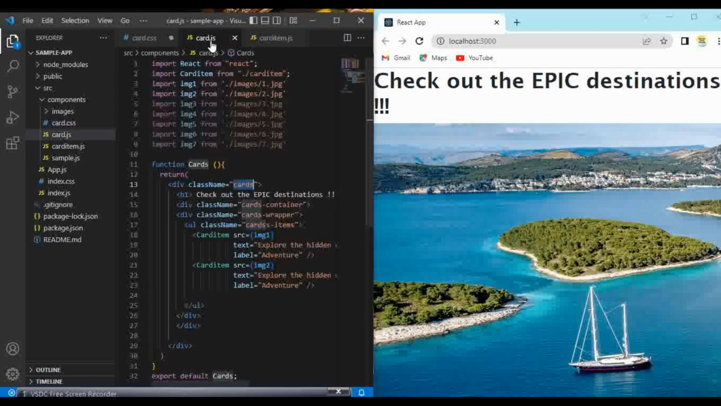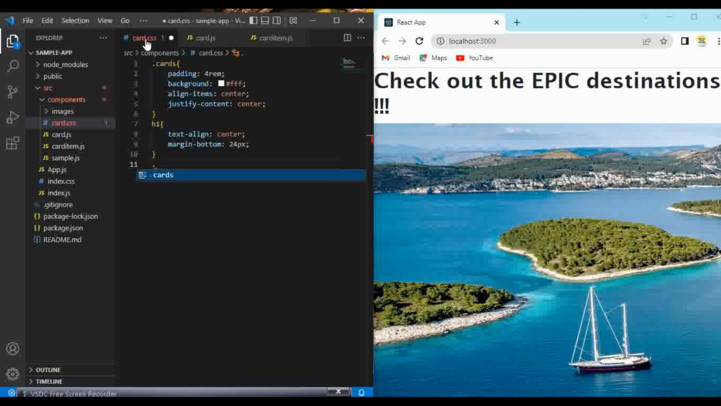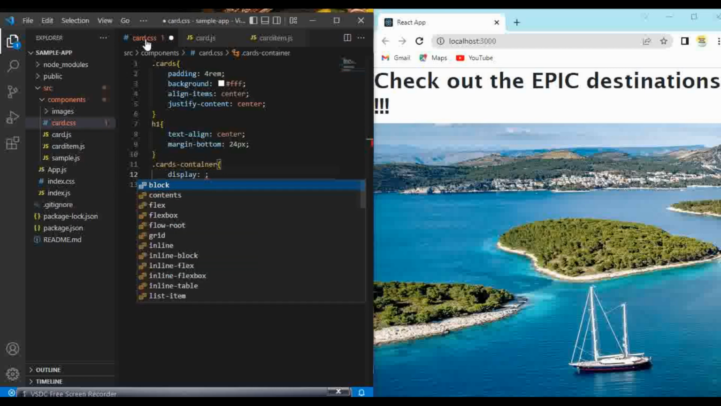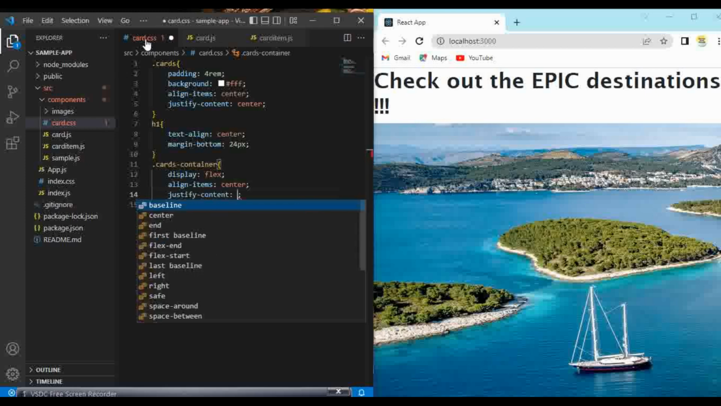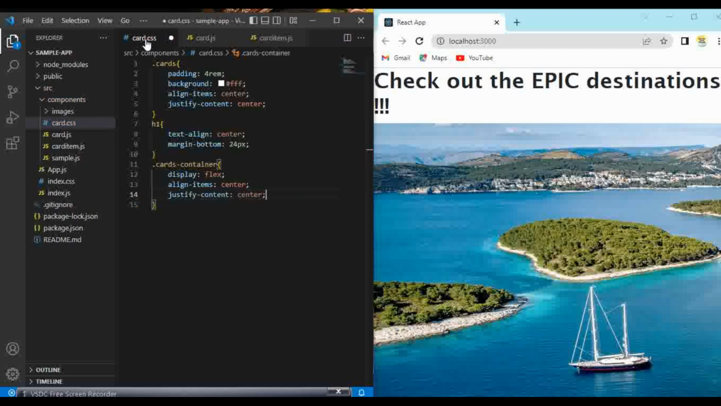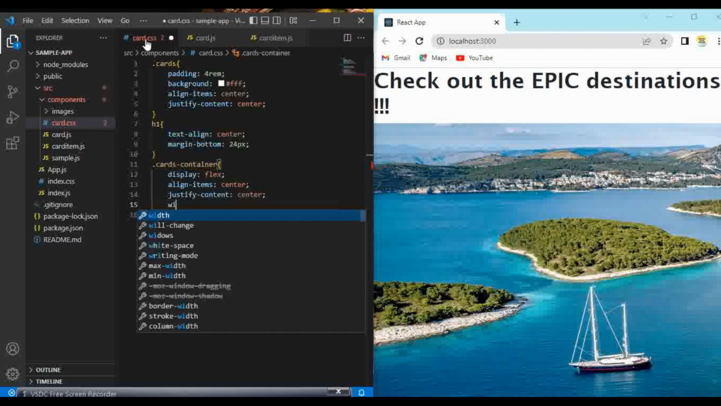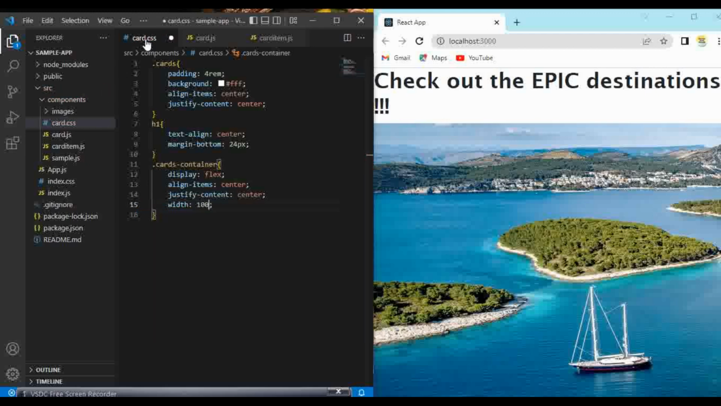Next one is cards container. We can copy all the classes. I'll give the important property display flex, align items center, justify content center, and I'll give width as 100%, margin is 0.